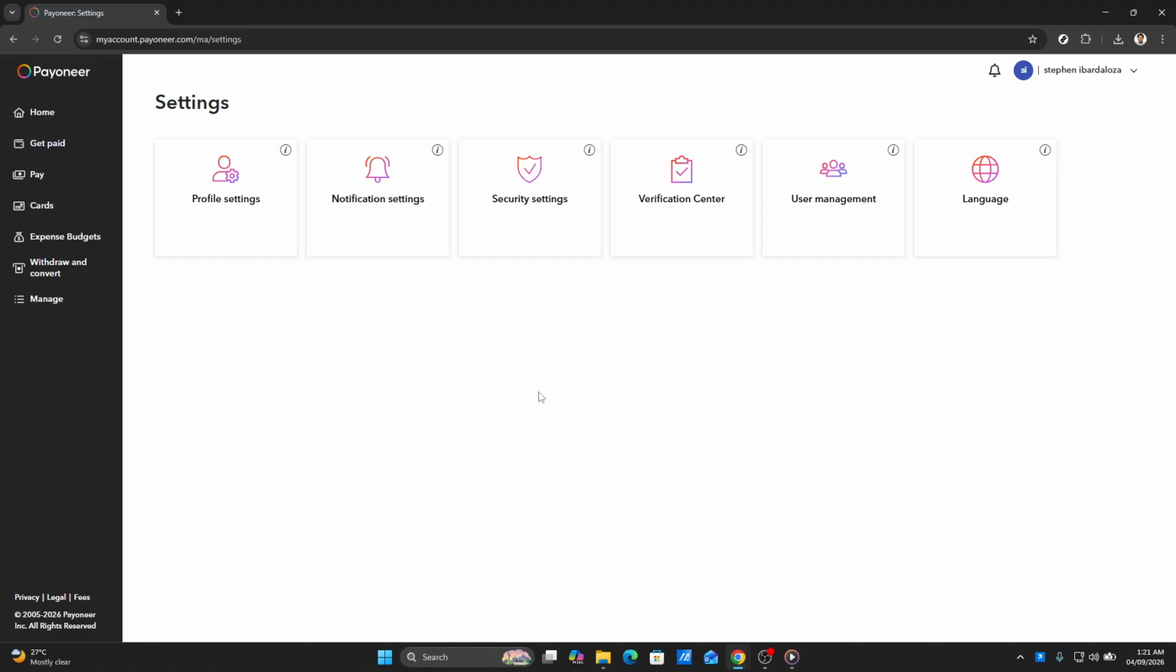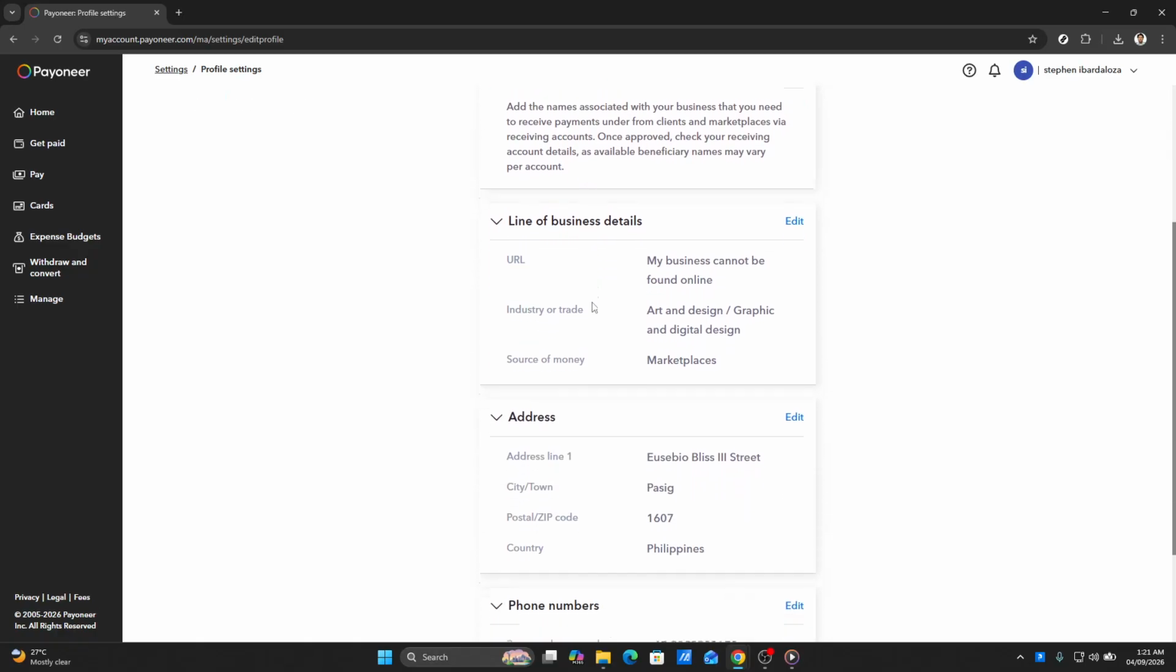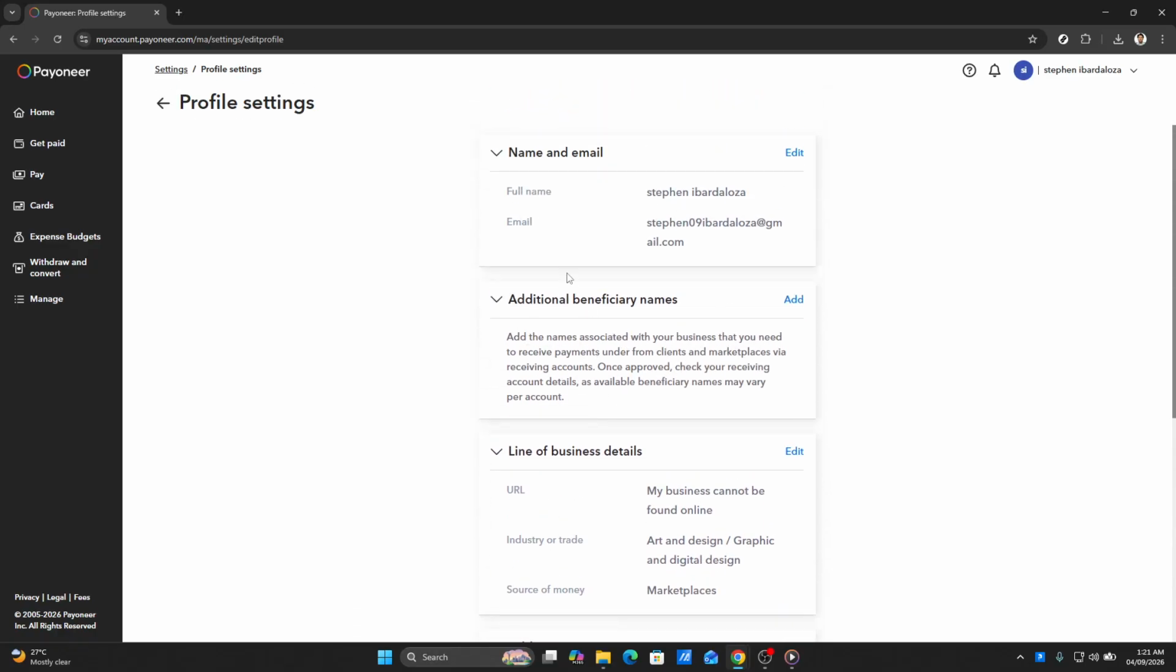Next, look for Profile Settings within the Settings menu. Click on it and you'll be directed to a page containing your personal information. This is the area where you'll be able to make the necessary changes to your account name.